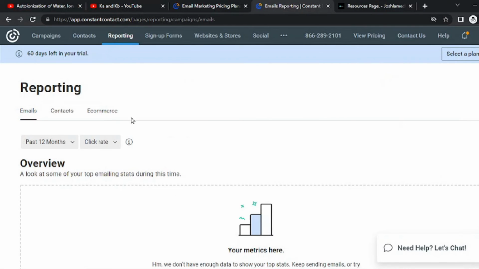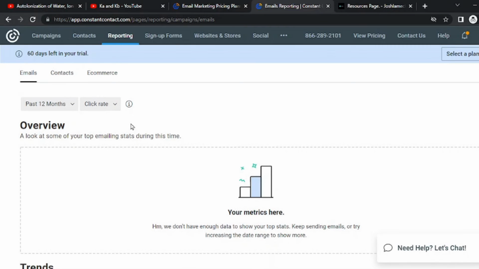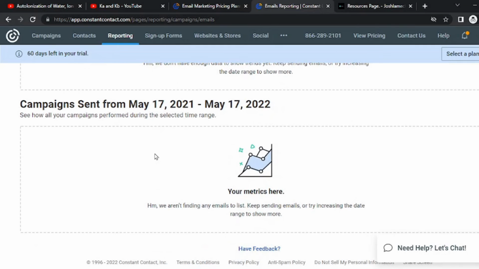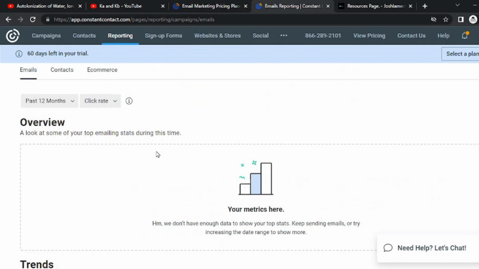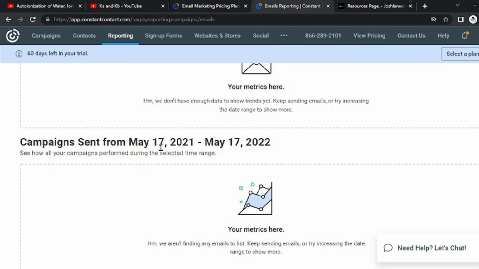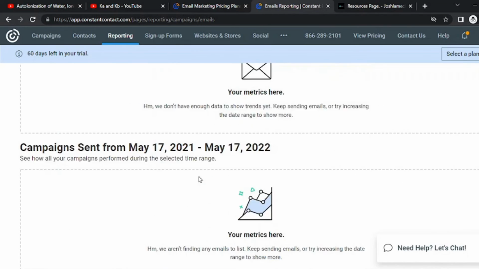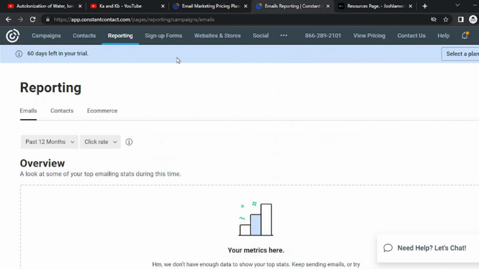In the reporting section, here is where you should see the analytics of how your emails are doing, how your landing pages are performing, and you can see all that in here. And right now, since we have nothing, and the only campaign we have set up, you can see its metrics right down here. So we have nothing, so there's nothing there.